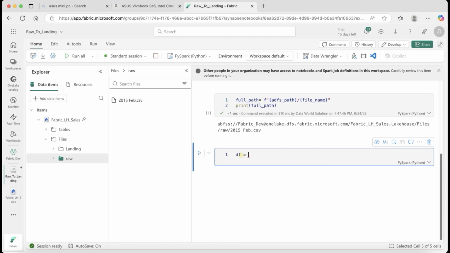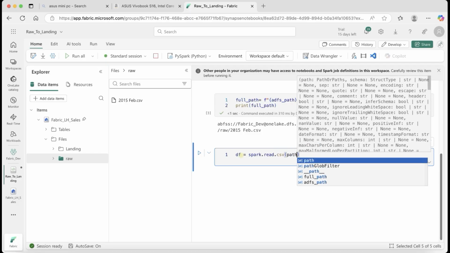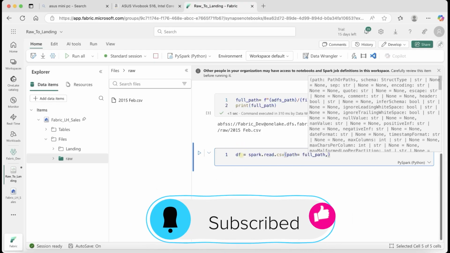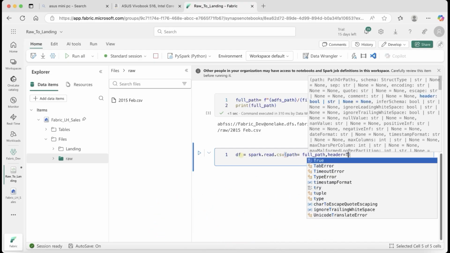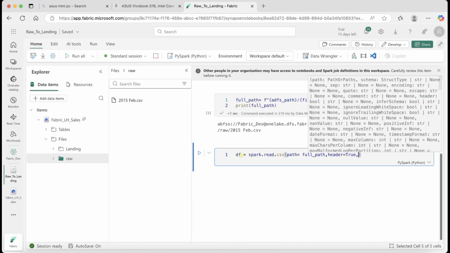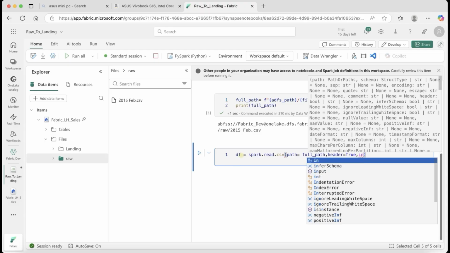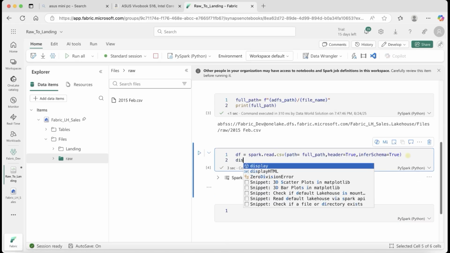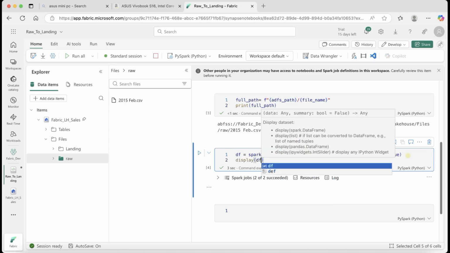Use df as a variable for the data frame, and write spark.read, with the CSV format. Inside, we need to write the path, which is the full path. We have a header in this file, so we also write header equal to true, and we also infer schema, which is also going to be true. Let me also use the display command to display this data frame.